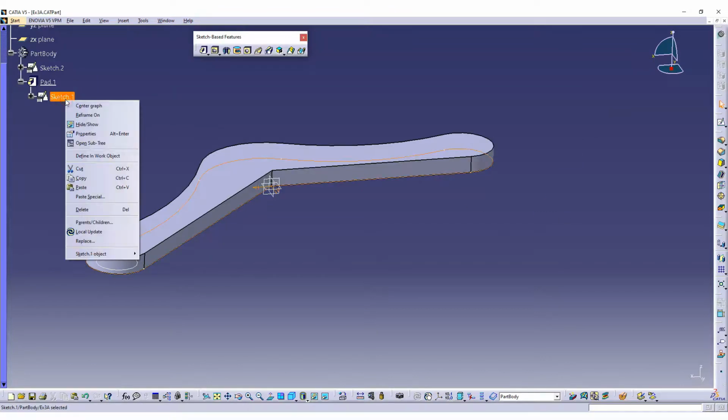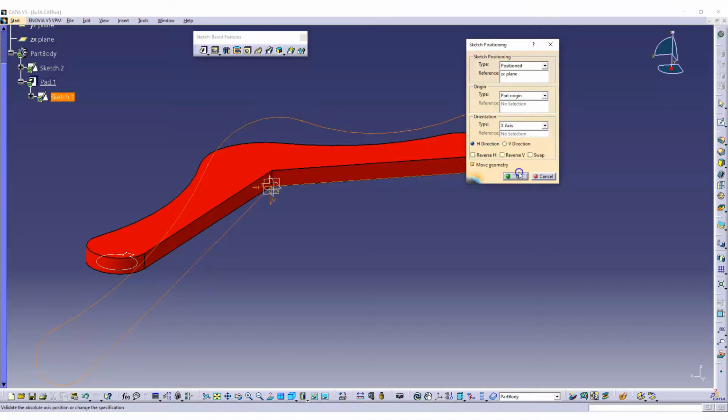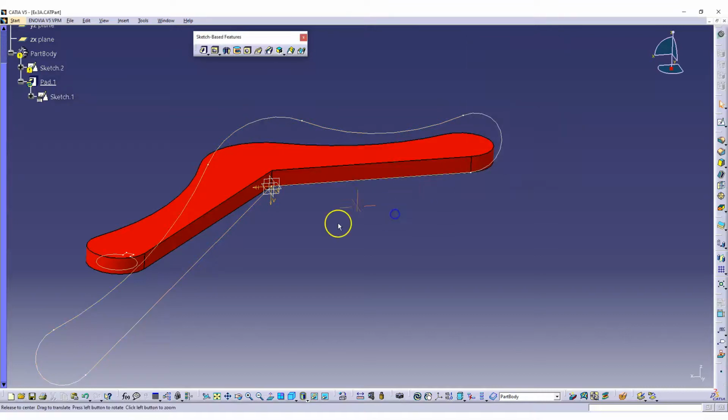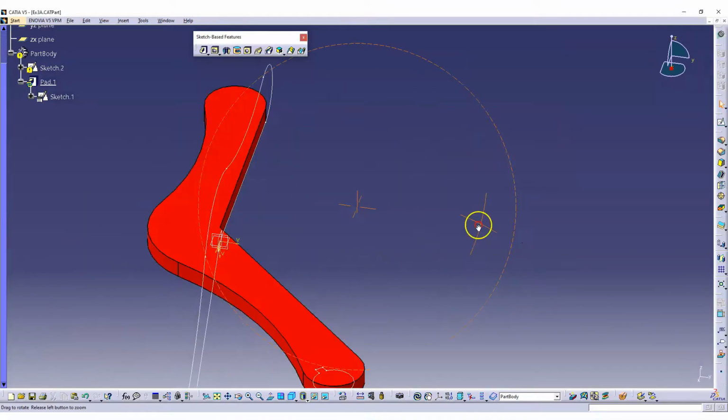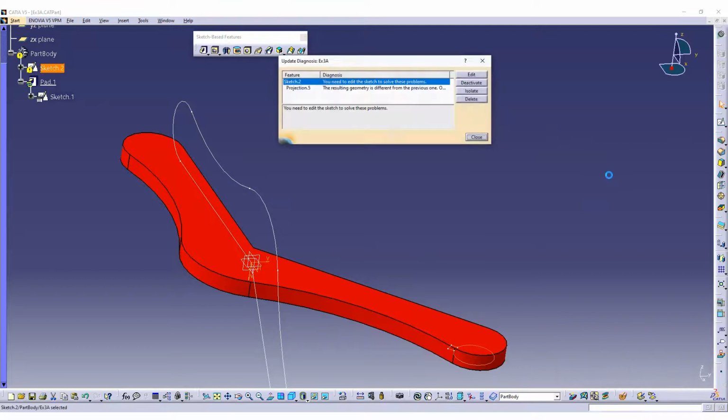Right click on the sketch which you want to move to the YZ plane, and go to the Sketch.1 object at the end and change the sketch support from XY plane to YZ plane. See this, to YZ plane. The moment you change it, you get this. See that I just changed this one and it gets updated.